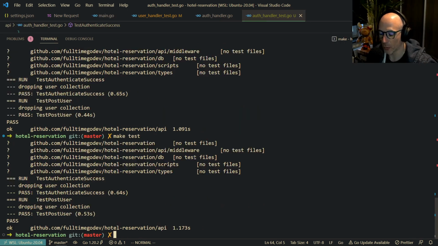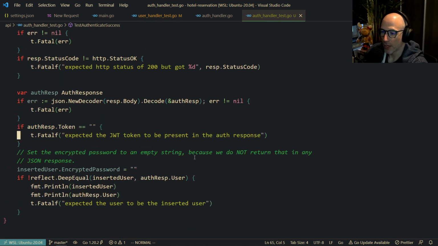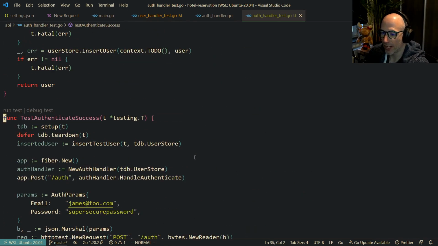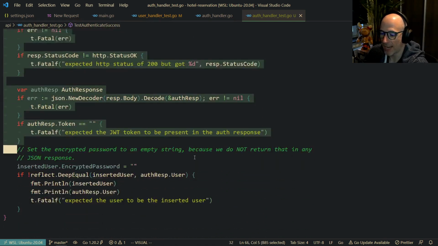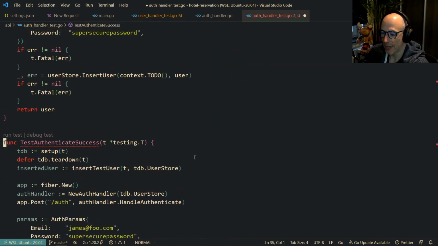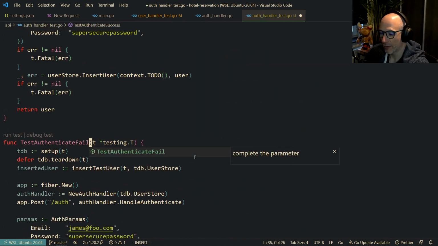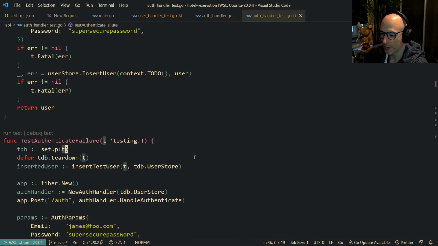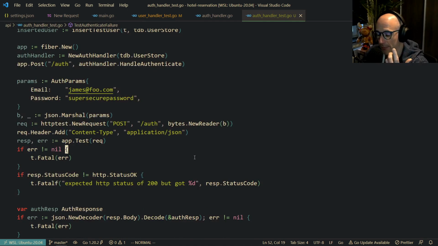We have a cool test, which basically tests the success. Now we're going to test the failure, right? So how are we going to do that? We're going to do that in another function. I'm going to copy this whole shebang here. Boom. Paste it in, and we're going to say test authentication failures.